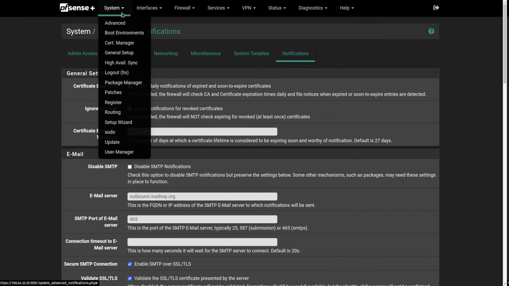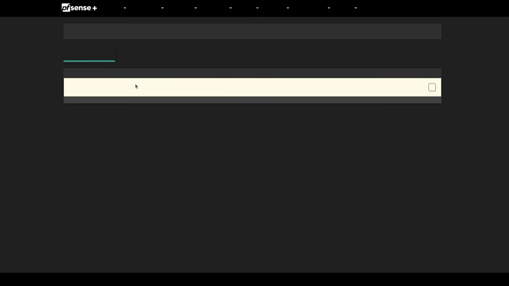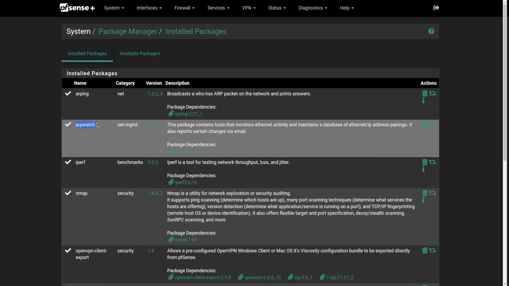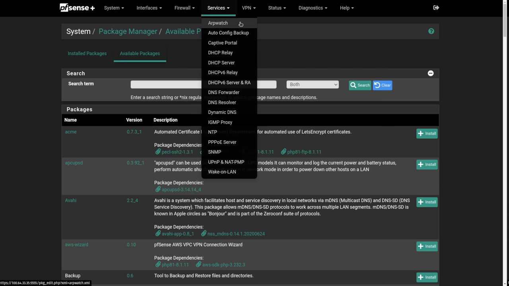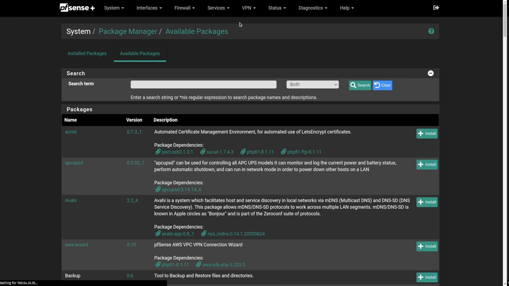Now let's go over and make sure the package is loaded. So we're going to go to the package manager. And I see Arpwatch loaded right here. If it's not loaded, you would just go over to the available packages, type in ARP, and hit install. There's no configuration until it's installed, which then it shows up over here. We're going to go to Services and then Arpwatch.